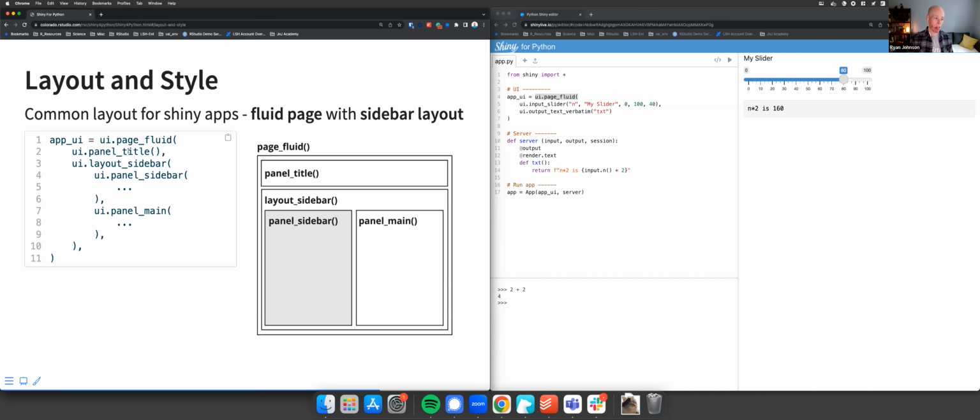So hopefully it's pretty intuitive that this will give you a title to your panel. And that's being reflected right here at the very top of your page. And then we define something called a UI layout sidebar. All right, so this is a type of layout. And you can see it's right here, this kind of big box.